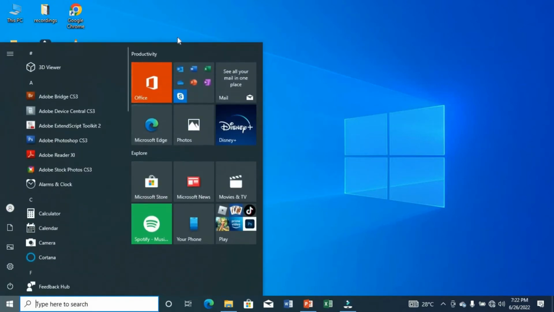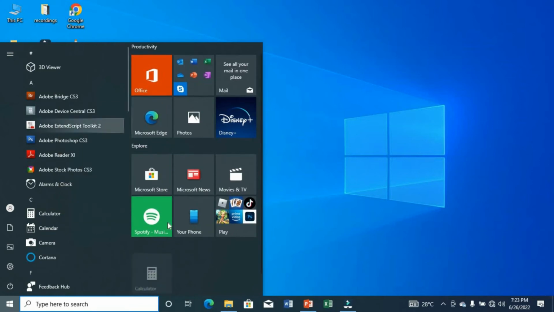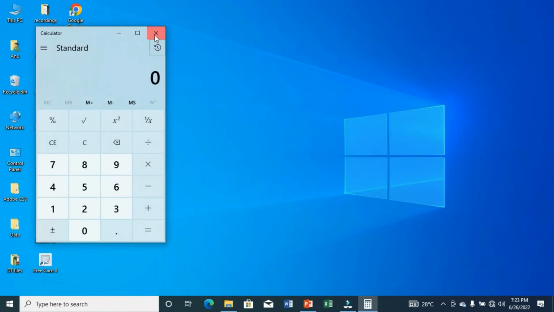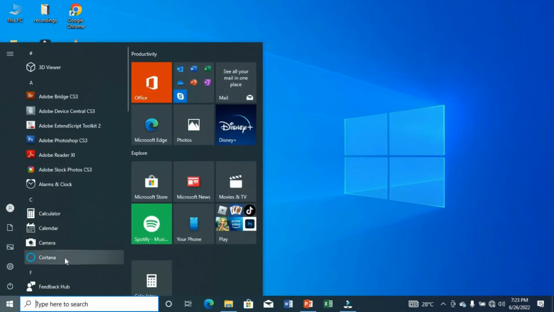And on the right side, we have the tiles area. Suppose I want calculator to be added in your tiles. Just point to this calculator, right click, and you can say pin to start. Just click here. You see that calculator is being added as a tile in your tiles area. So click on it in order to open calculator. So very easily you can add any application to the tiles area so that you can open it very quickly.